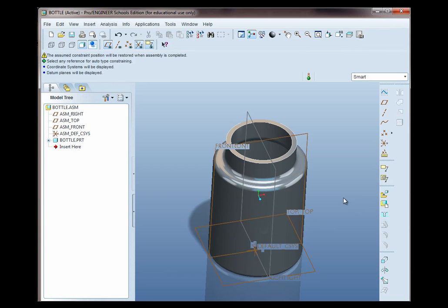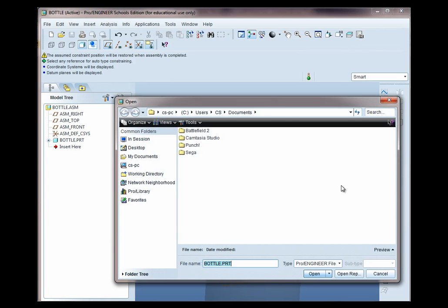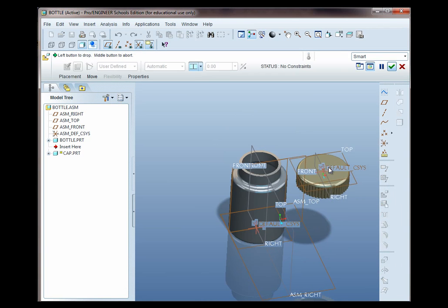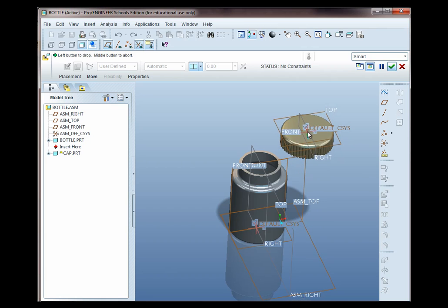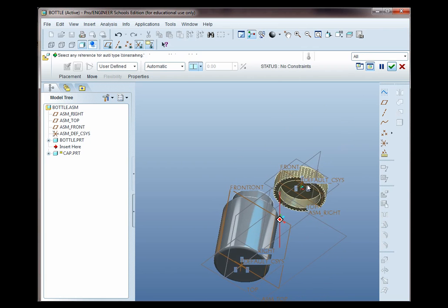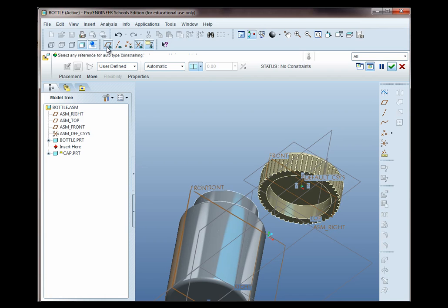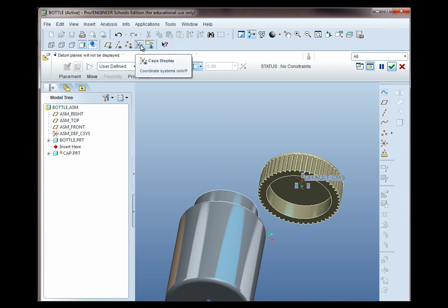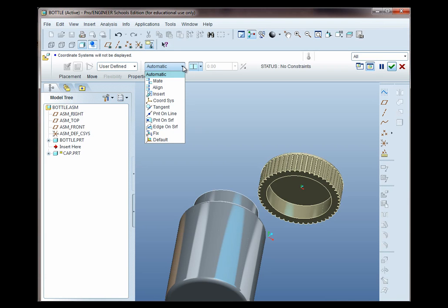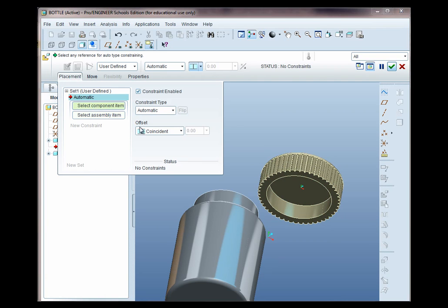Anyway, the next thing I'm going to do is we're going to go ahead and drop in another part. So we go to Assemble, In Session, and the cap. I'm going to go ahead and just click to drop it. And now I'm going to turn off the planes for a moment here. I could even turn off the coordinate system. Instead of automatic, actually we're just going to go ahead and select a face. We have the ability to click on placement too, be aware of this. We could select that cylindrical face there and match it up to this cylindrical face.